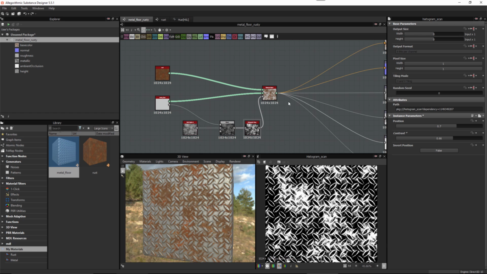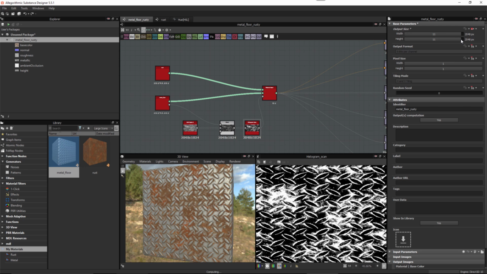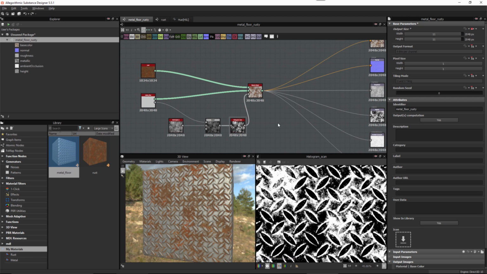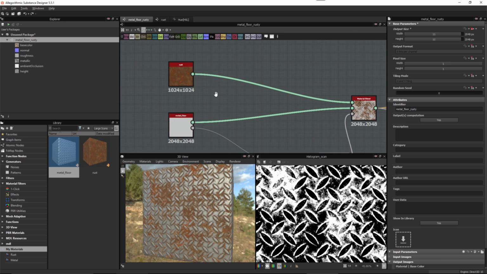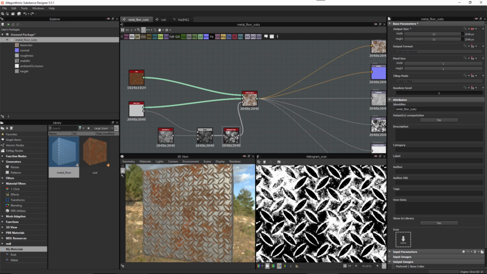So for example, let me check something here. Let's just switch this up to a 2K resolution. So here you'll notice something. I have my resolution set to 2K. All of my nodes seem to be processing. However, if we look at this, the rust material is stuck at this 1024 by 1024. Now, in this particular case, it's not hurting things because it's still outputting here to 2K.